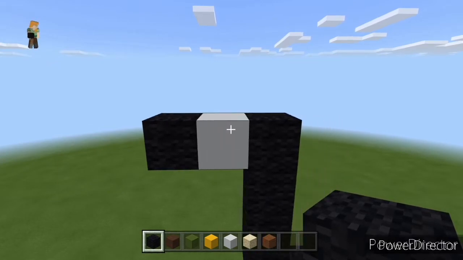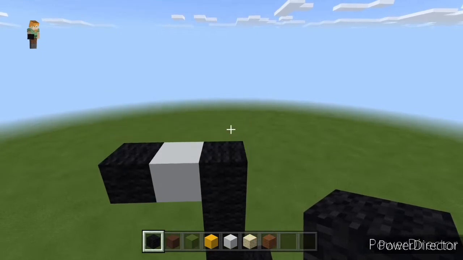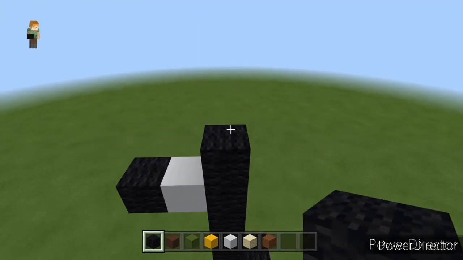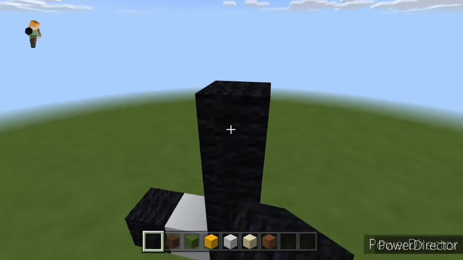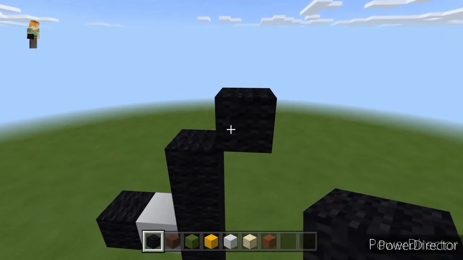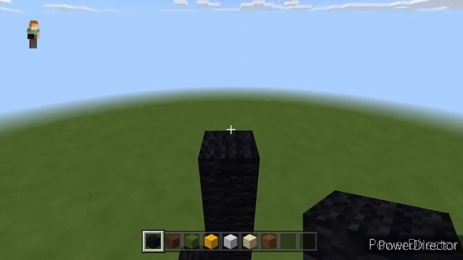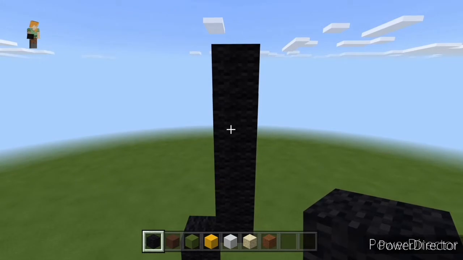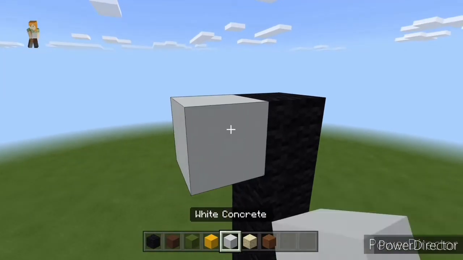Coming back to this row of three we just made, and on top of this block, what we want to do is go on top of it by two. So one, two. We then want to do one up right diagonal and go up from here by four. So one, two, three, four. From the left of this last block, we want to do one white and one black.